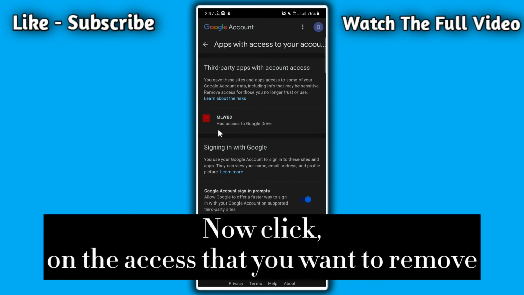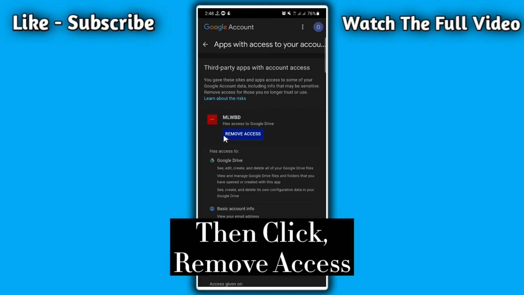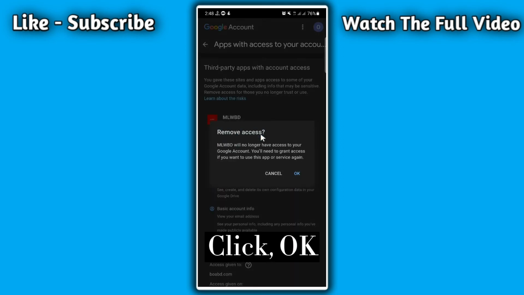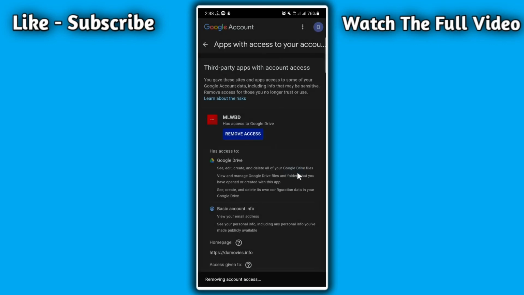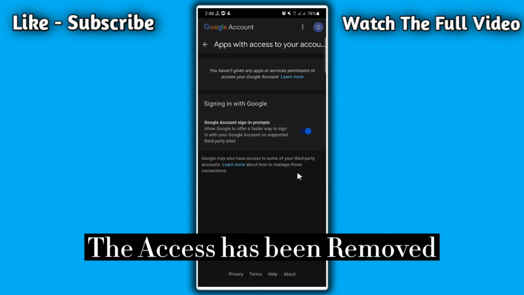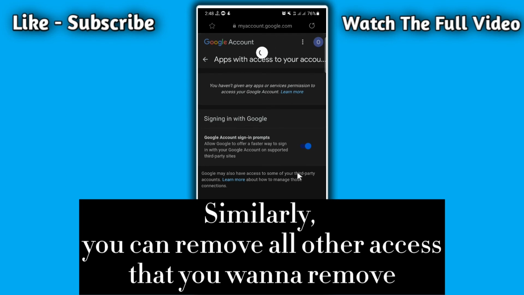Now click on the access that you want to remove. Then click Remove Access. Click OK. Done. The access has been removed. Similarly, you can remove all other access that you want to remove.